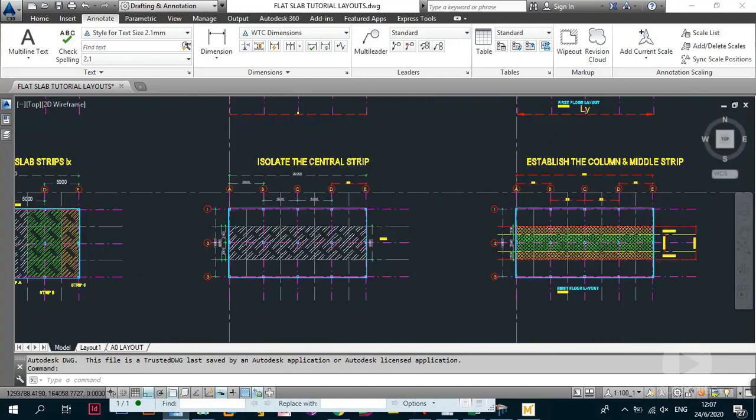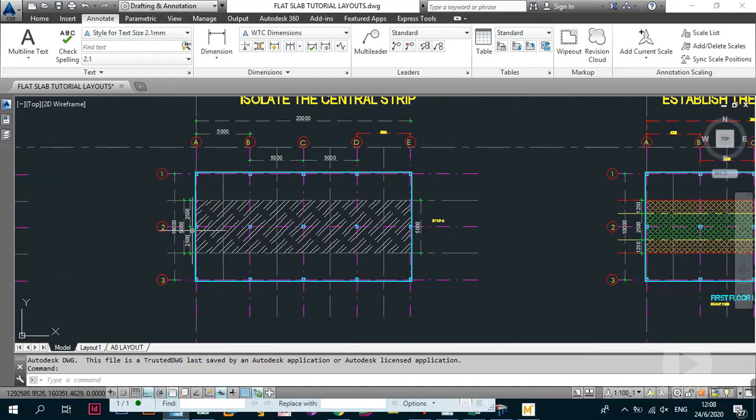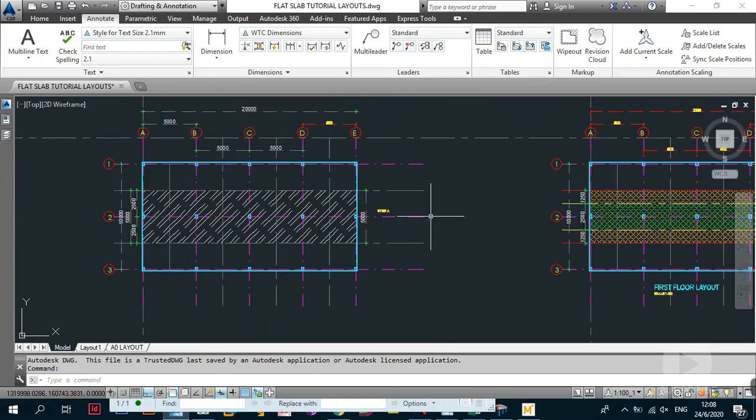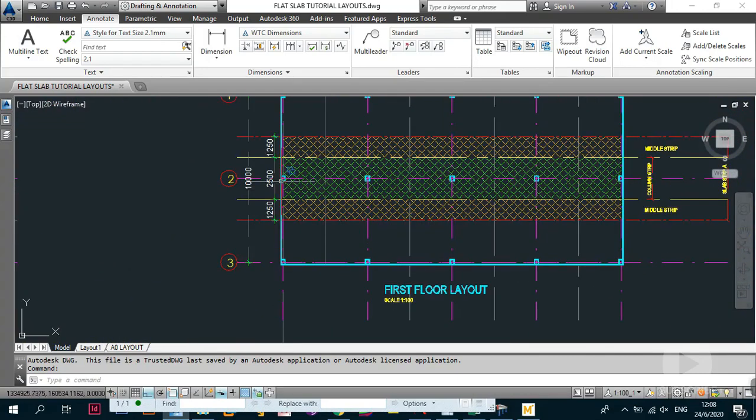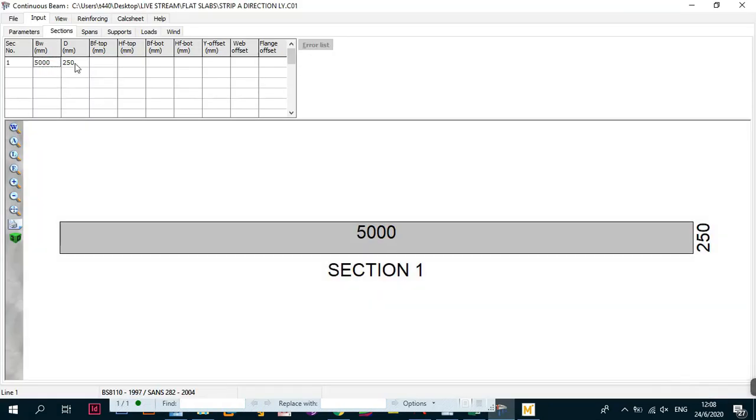If you remember, if you isolate the central strip, the entirety of the strip from this point to this point is indeed 5,000, and it's 2,500 to one side of the column and 2,500 to the other side of the column. So that is where 5,000 came from, because the slab strip that we're analyzing is going to be 5,000. But in the slab strip, we're going to have a 2,500 column strip and 2 middle strips, which will also total up to 2,500 if you add 1,250 and 1,250. So now you understand where 5,000 and 250 came from.